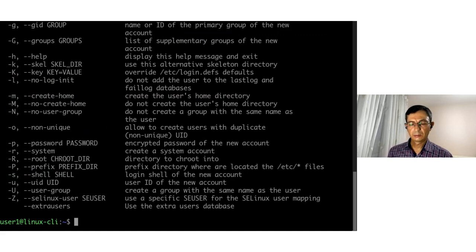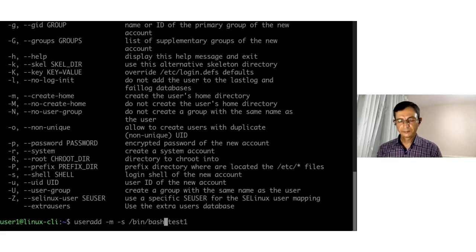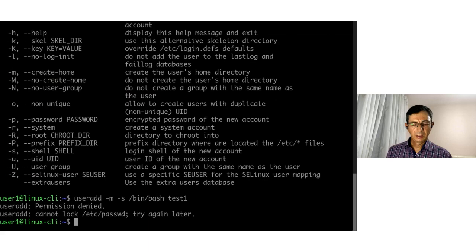So let's create a test account. Useradd. I will call it test1. So the username will be test1. And then with the option -m, I tell it to create a home directory for this user. And then with the option -s, I'm telling the command to use /bin/bash as the default shell for this user account. And now I'm pressing enter, but it says permission denied.